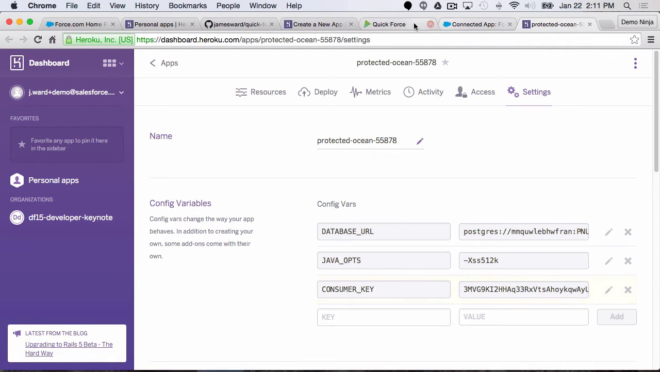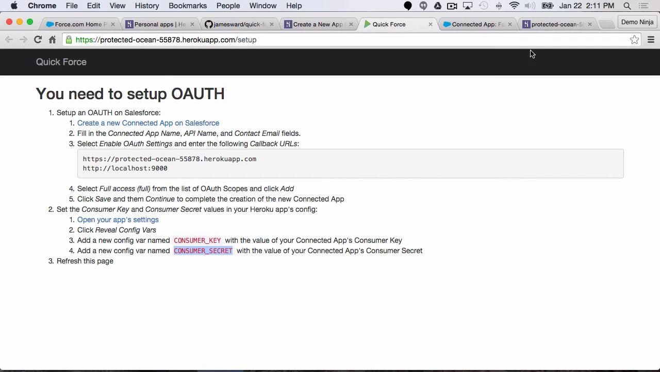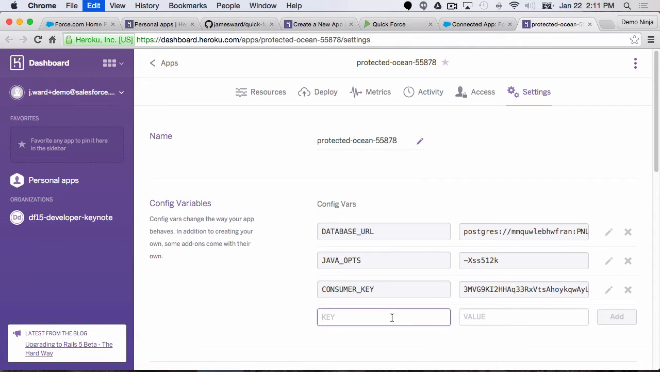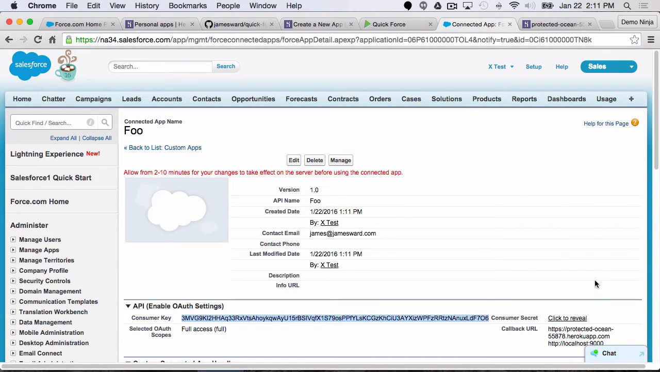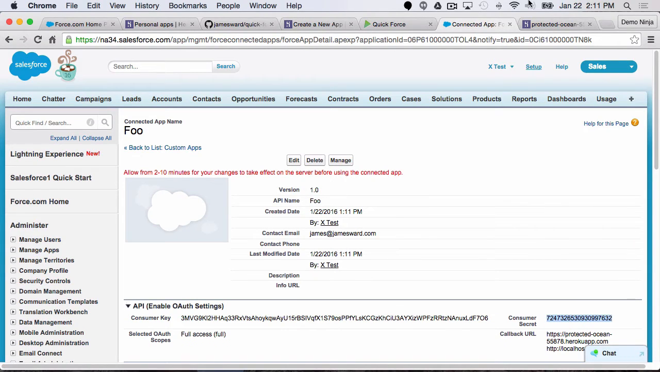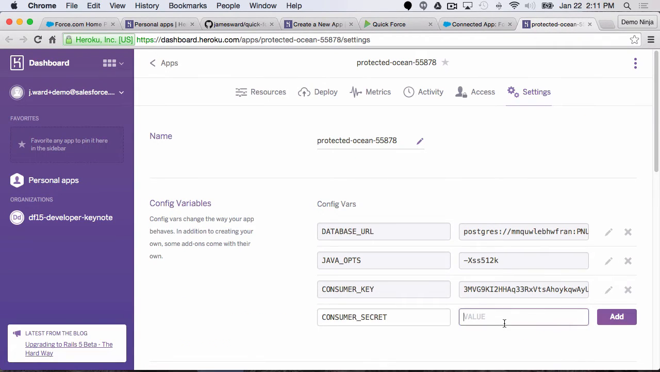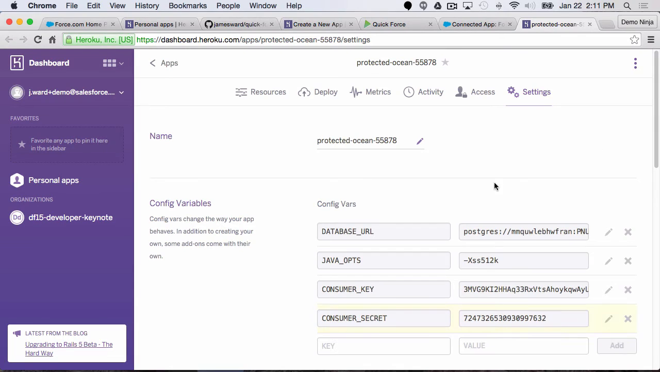And then I'm going to do the same thing for the consumer secret, and then go copy and paste that. You should definitely keep these values secret. I'll definitely delete this connected app after I'm done with this demo so that they are not used wrongly. Okay, so the configuration settings are there.